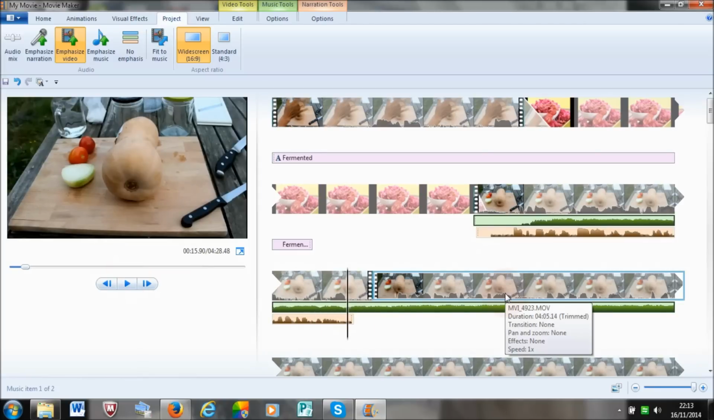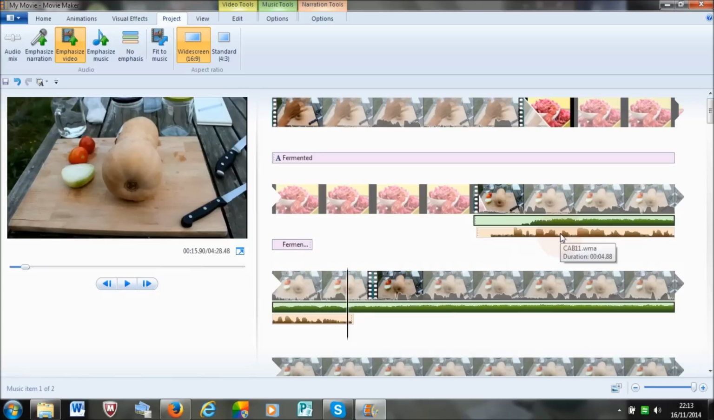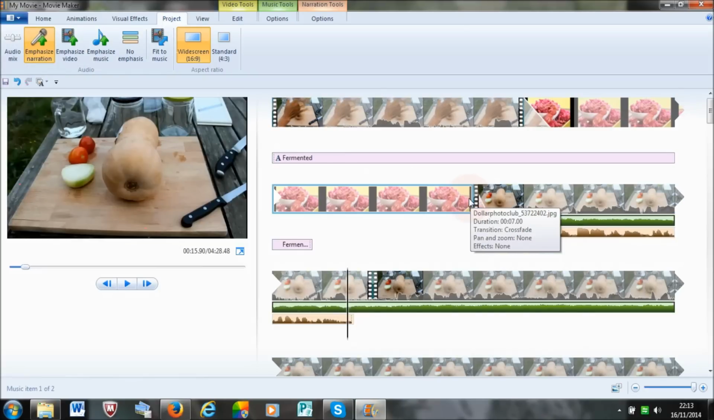So as you can see, you can't really hear me at the moment because the music is overpowering my narration. The way that you can fix this is simply by going to this icon here where it says project, and emphasize the narration, not the video or the music. So if I click on emphasize narration, now my voice should overpower the music, hopefully. Let's see if that works.